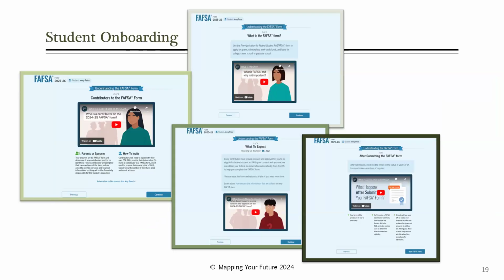When the student or parent starts the 2025-26 FAFSA form for the first time, you're taken through the FAFSA onboarding process. The first FAFSA onboarding page provides an overview of the FAFSA form with the accompanying video. The second FAFSA onboarding page provides information about the different roles that may be required to participate in the student's FAFSA form and documents that may be needed to fill out the form.